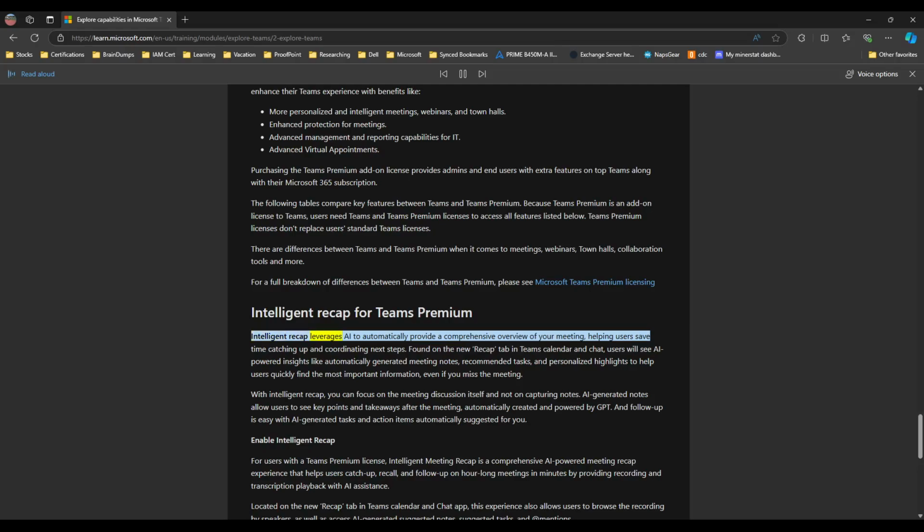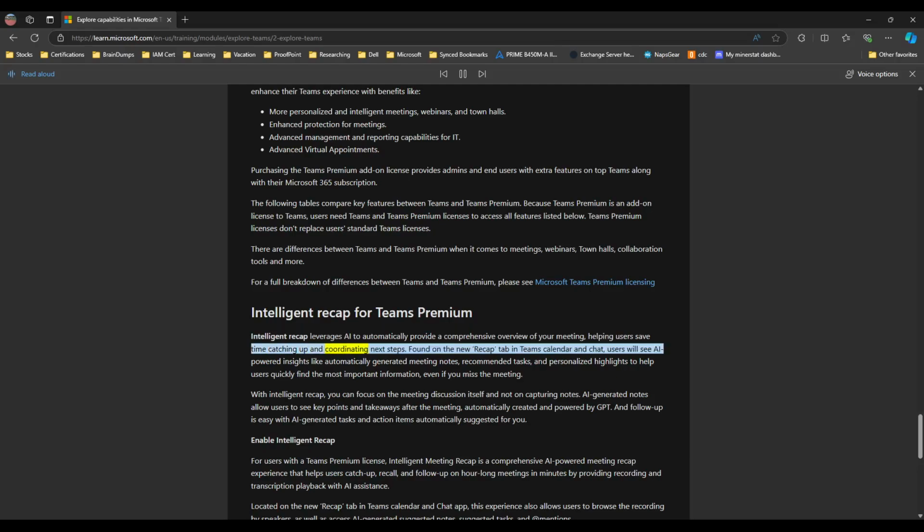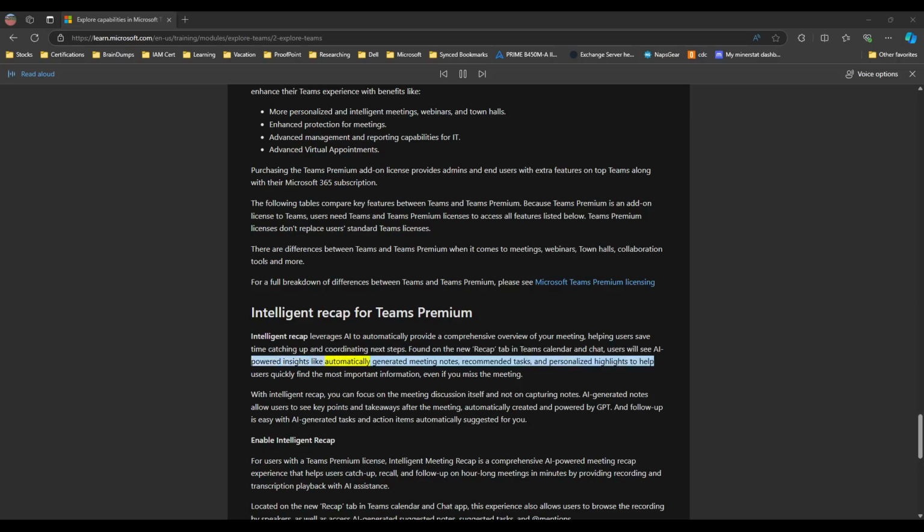Intelligent Recap leverages AI to automatically provide a comprehensive overview of your meeting, helping users save time catching up and coordinating next steps. Found on the New Recap tab in Teams Calendar and Chat, users will see AI-powered insights like automatically generated meeting notes, recommended tasks, and personalized highlights to help users quickly find the most important information, even if you miss the meeting.